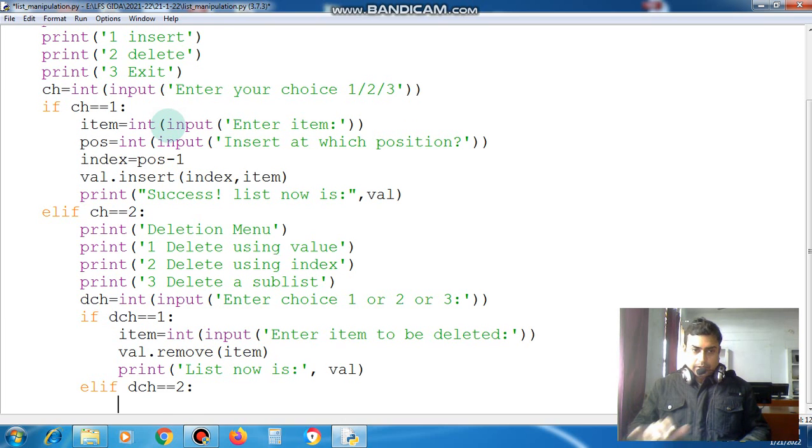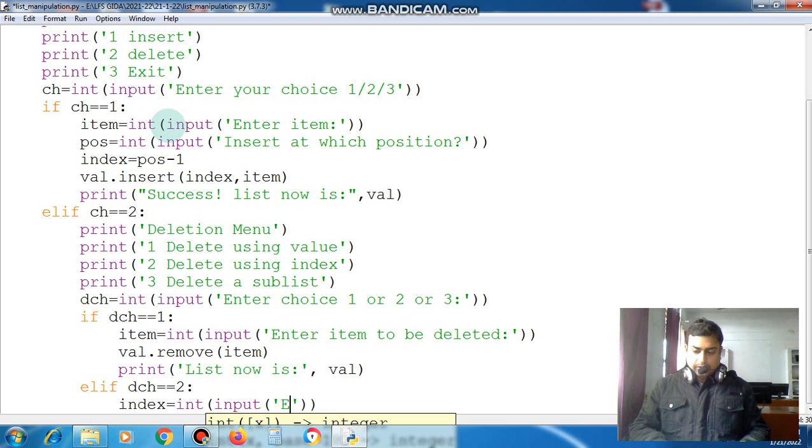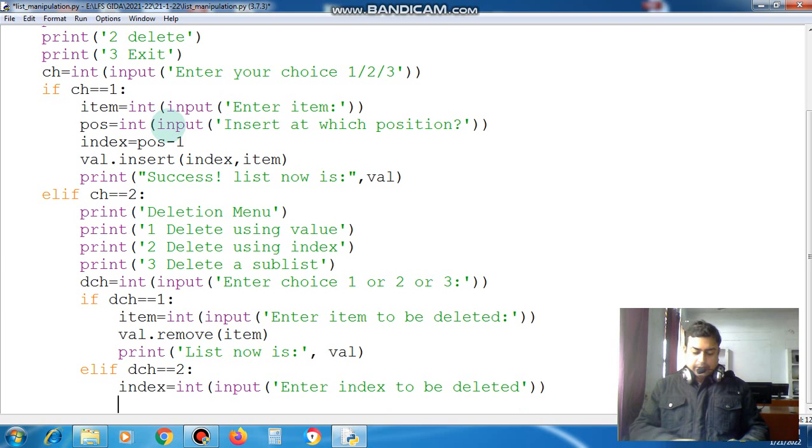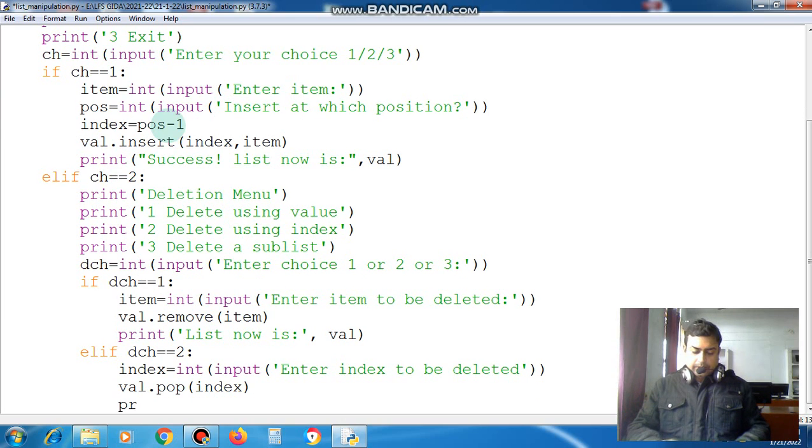Elif dch is equal to 2, the user's choice. Index is equal to int input, enter index of item to be deleted. Val dot pop index. Now you can print this value. Print, list now is.